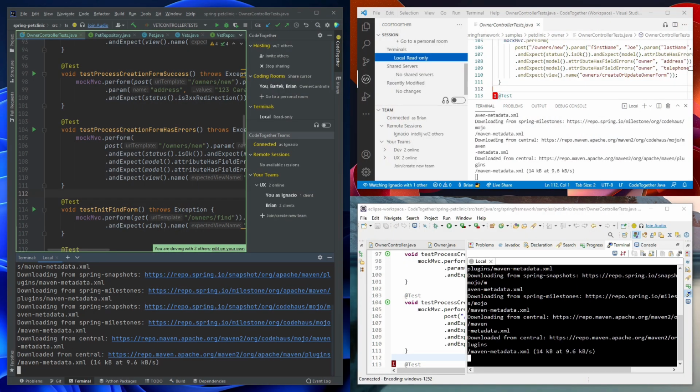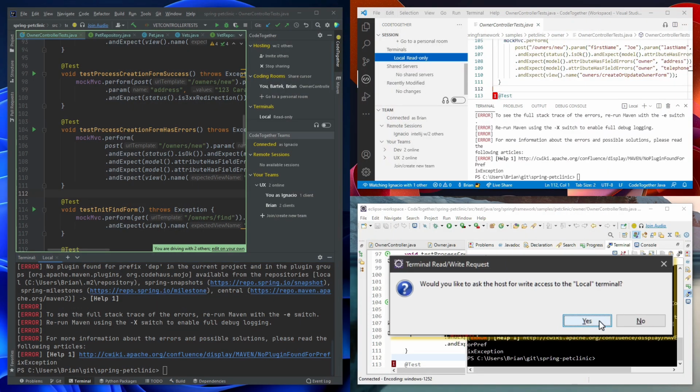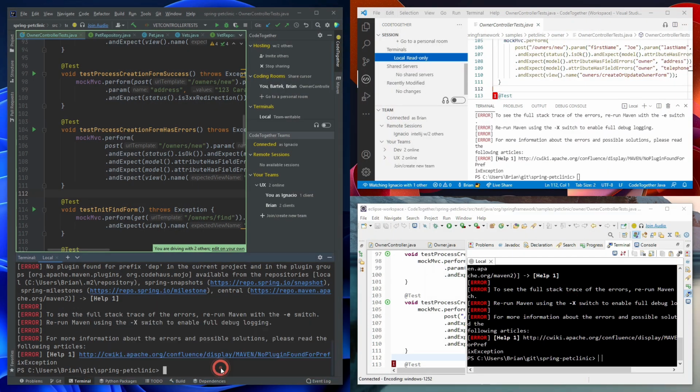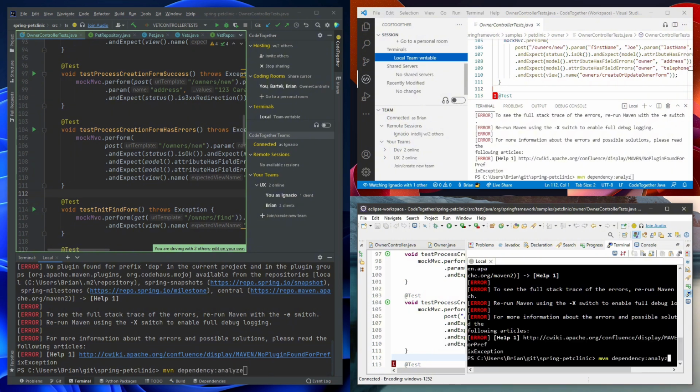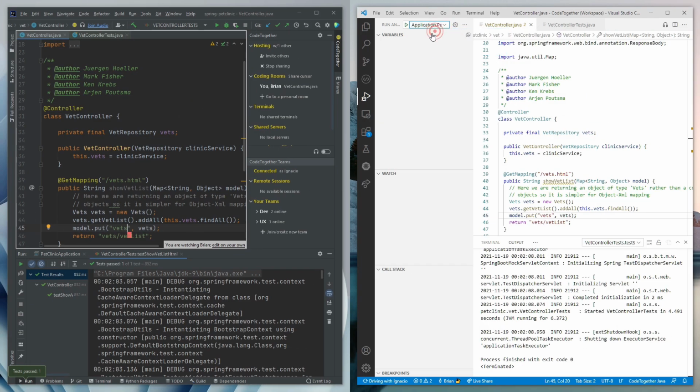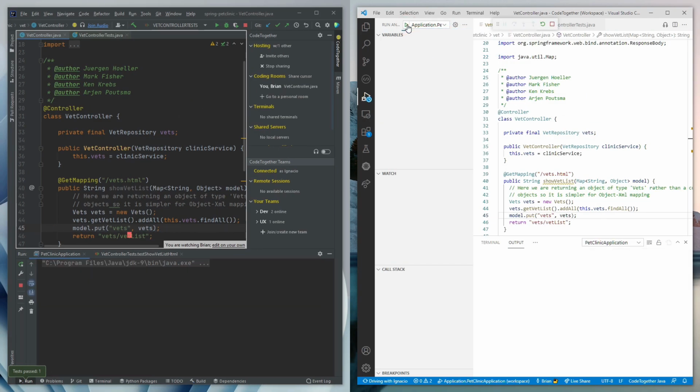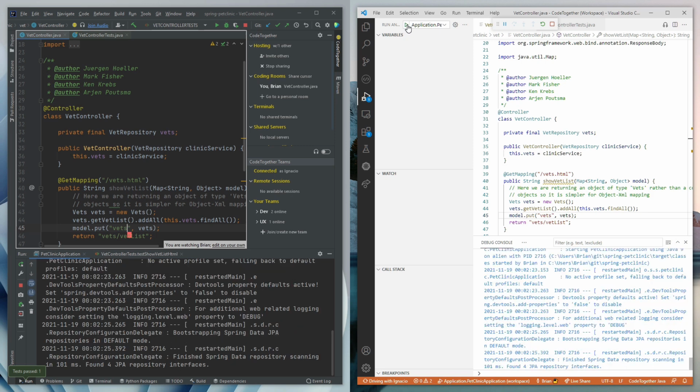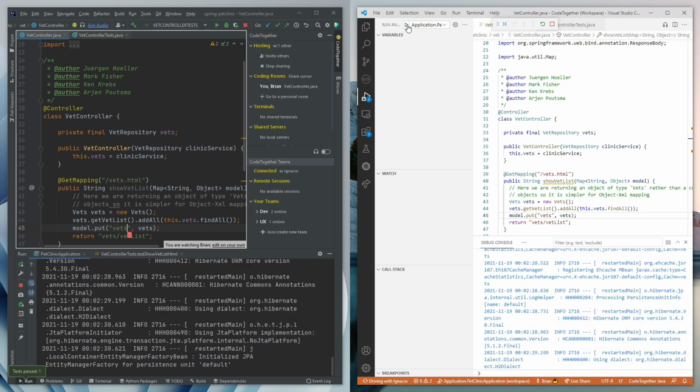Host terminals are shared, and guests can request write access to them. Once granted, they can type and execute commands in these terminals themselves. Guests can run applications exposed by the host IDE. The application will run on the host, and any console output generated will be shared.